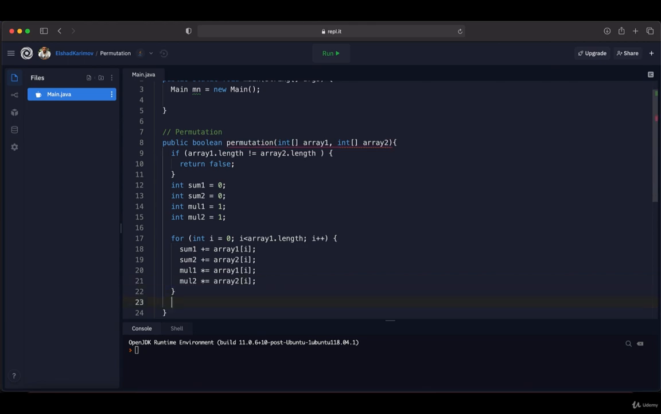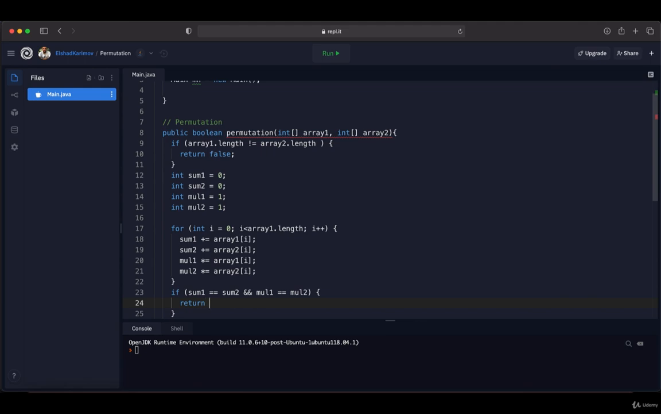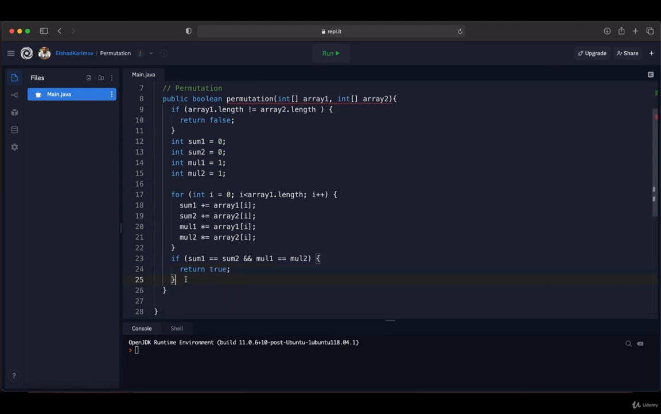So after calculating these variables, we are going to check that if sum1 is equal to sum2 and mul1 is equal to mul2, then in this case we are going to return true. This means that these arrays are permutations of each other. Otherwise we are going to return false. So the if condition will be like this: if sum1 equals sum2 and mul1 equals mul2, then in this case we are going to return true. Otherwise, outside of this loop, I'm going to return false.